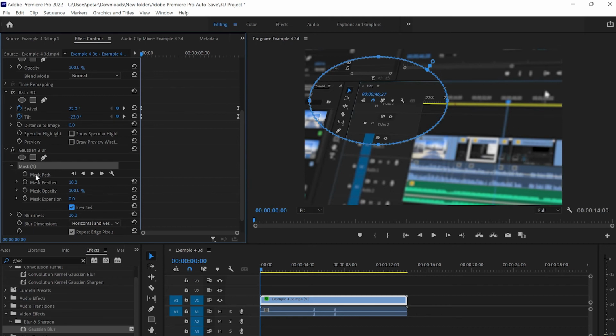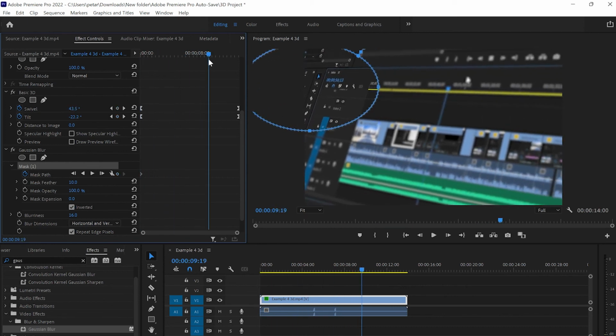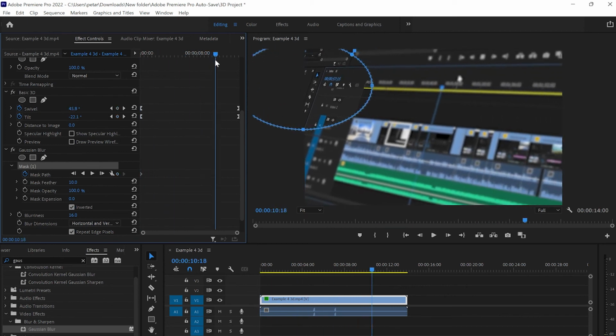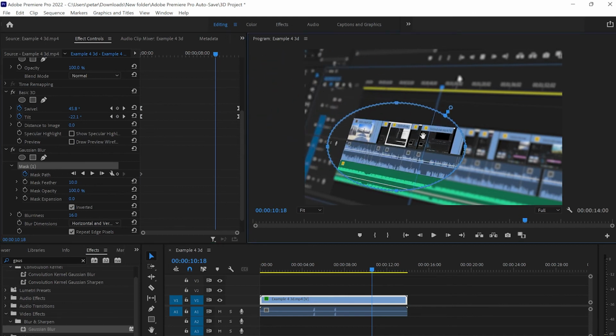So to do this, I'm gonna go to the mask path and create a keyframe. Once we have created this keyframe, I'm going to click again on the mask and move the cursor up into the video like that. And also move the mask further down over here like that. And increase it.